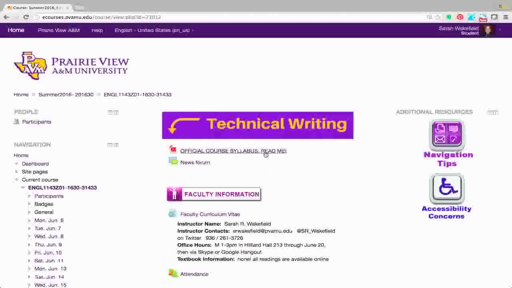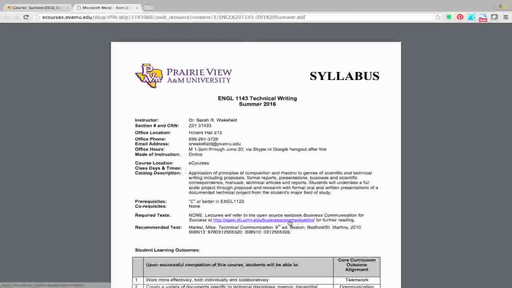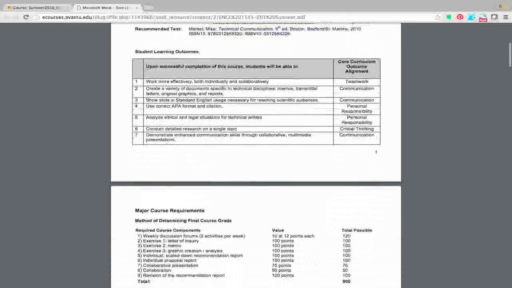The best place to start, as with any class, is with our official course syllabus, because this outlines the rules and regulations of the course, everything that you need to do. You'll see that we do not have a textbook. I will refer you to an open source book, which is freely available online for further reading, but honestly, everything you need to know is within the e-course.